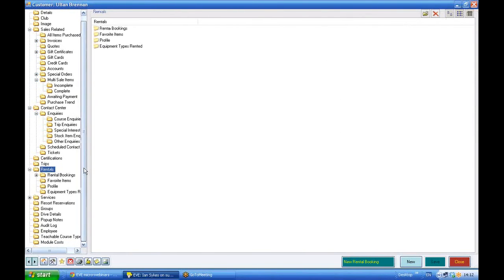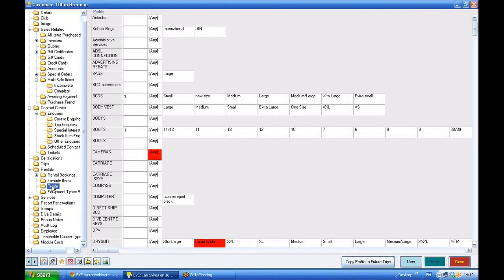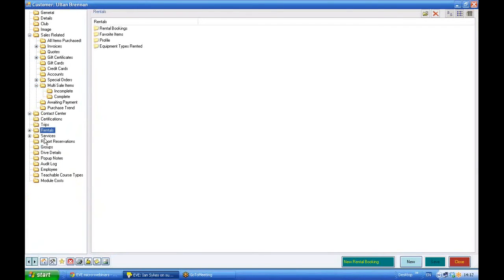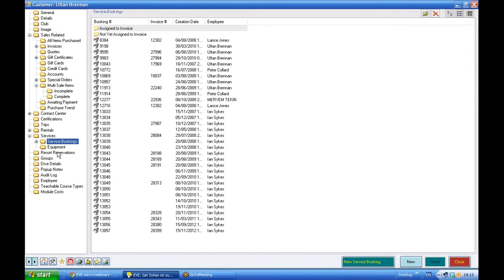On rentals, not only can you see all the rental bookings that a customer has made, but you can also, very importantly, set a profile for divers to allow Eve to select items at the point of rental that fit the profile in terms of the size and type of equipment that's needed for a diver. You'll also see on the left here that we have a full record under services, not only of the equipment that a diver owns or has had serviced with you, but of their service bookings.